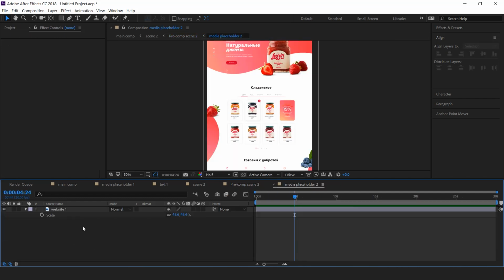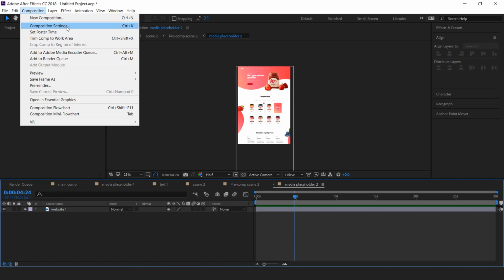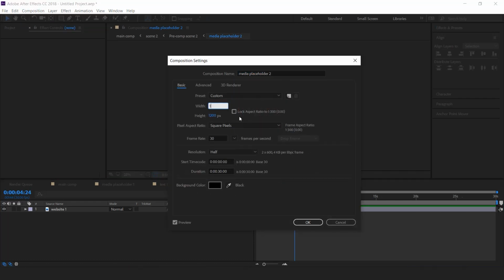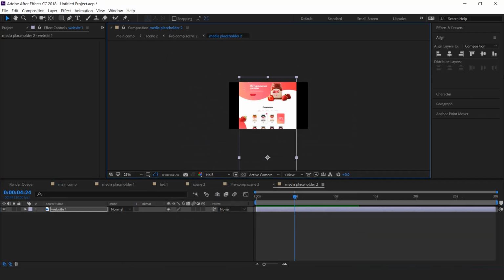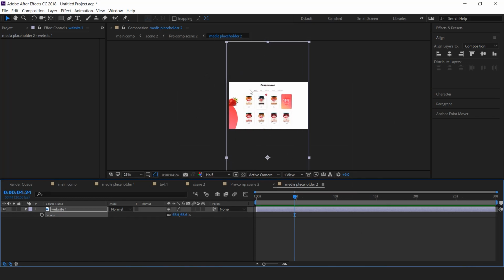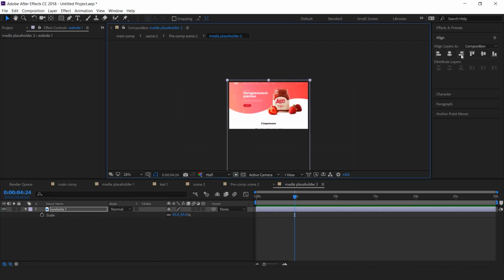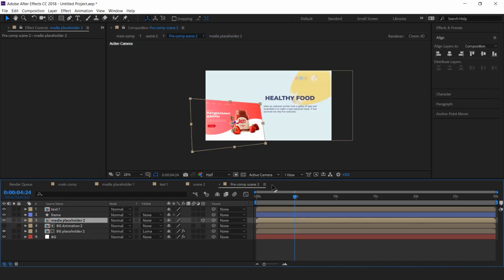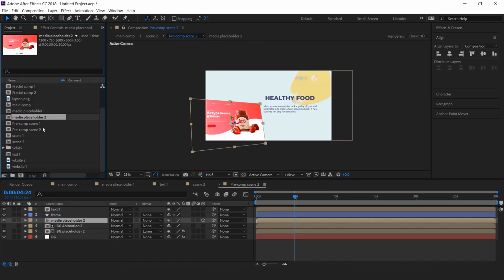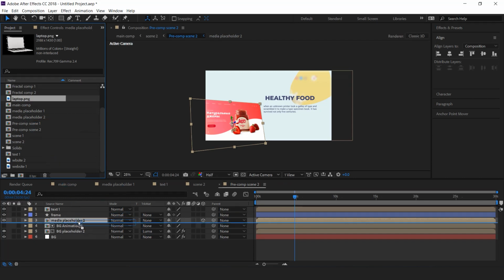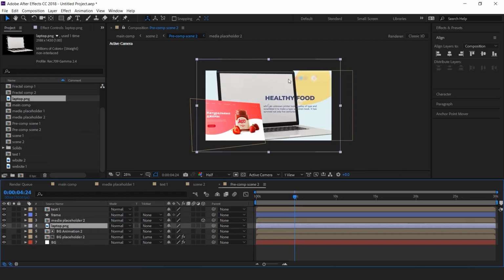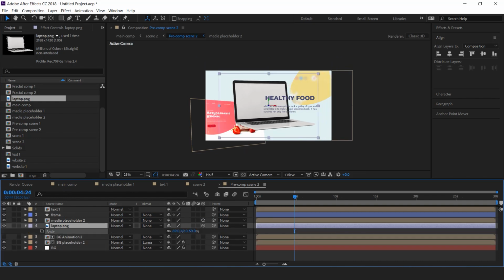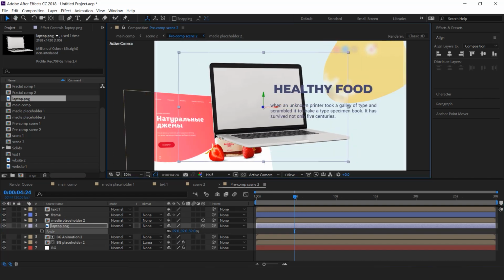Now we need to change our media placeholder to an image. But first we also need to change the composition settings: width 1200 pixels and height 720 pixels. Then resize your website page according to the composition. Now here I have a laptop mockup in our project window. Drag the mockup into the timeline, below the media placeholder layer, convert it into a 3D layer, and resize it a little bit. And adjust where you want.